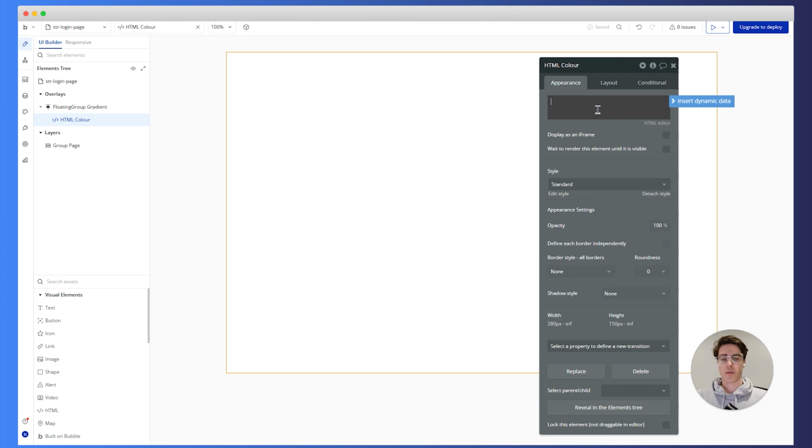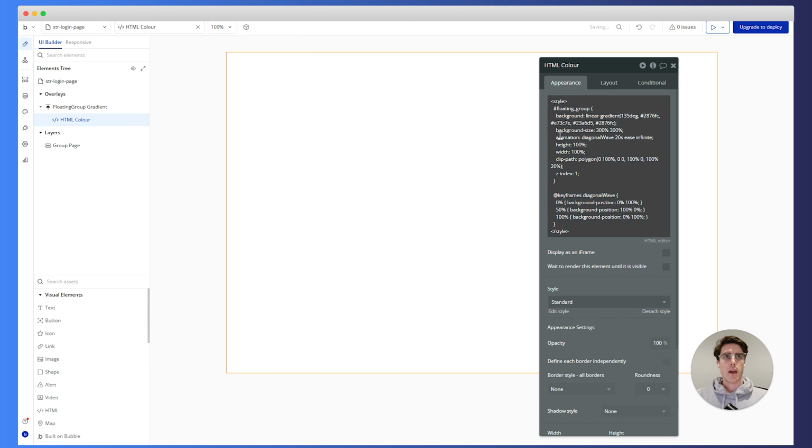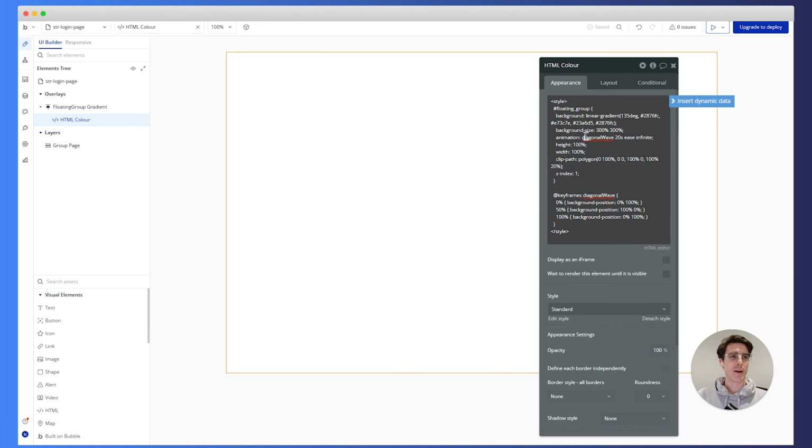So we go in, we're going to paste that code in, and don't worry too much about this. I'm not going to go into why we're using it or why we're doing it this way, other than the fact that it is probably the quickest and simplest way to do this on Bubble. This is literally just some code that I've got from ChatGPT, so it's something that you don't have to be super technical to be able to do.